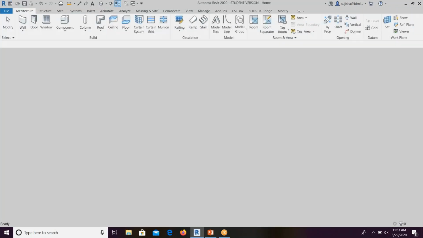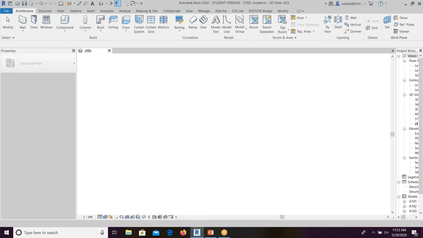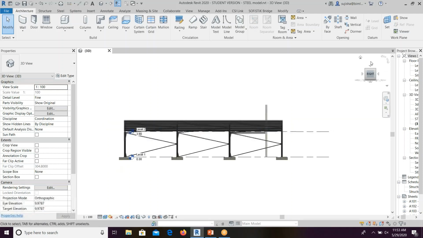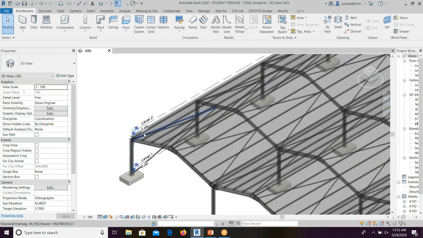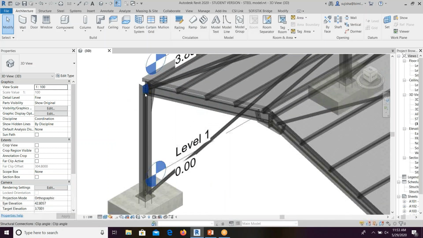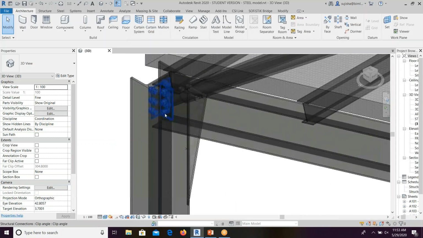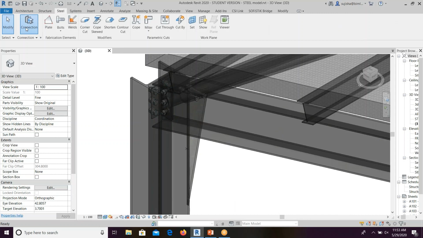So I have modeled one steel structure. I'll just show you that one also. So this is a steel structure. When you zoom in, you can see you can create this type of connections also. So in steel, you have a connections option.